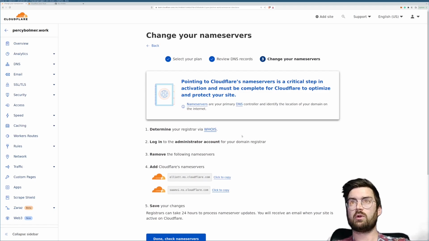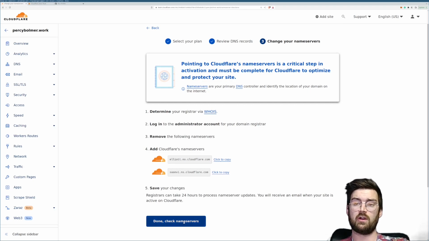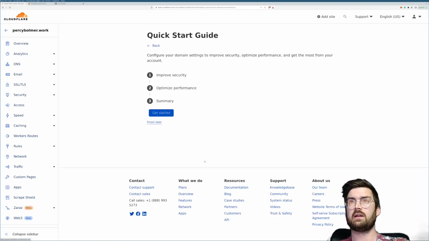So now the DNS records are correct. They will also need to make sure that the name server is pointing toward Cloudflare. So let's go ahead and check that. And if your name servers are configured correctly, you will be brought here. At this point, you can improve security, optimize performance, and get more out of it.